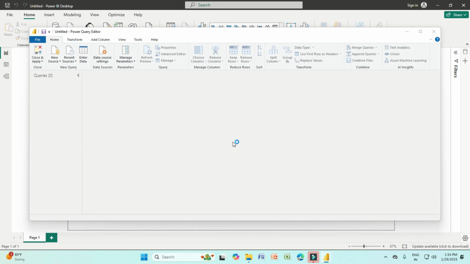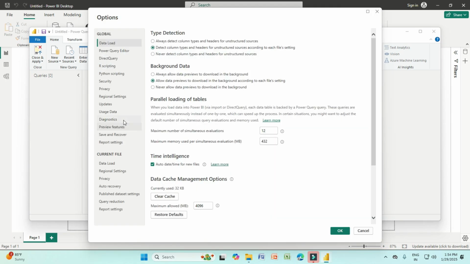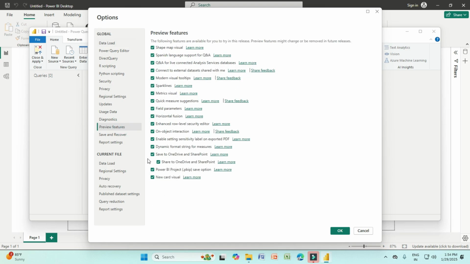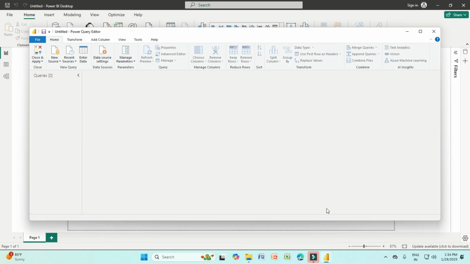Click Options, and again select the Preview features, then select all and click OK. You observe this Transform folder. Observe clearly the ribbon and identify what features are added.